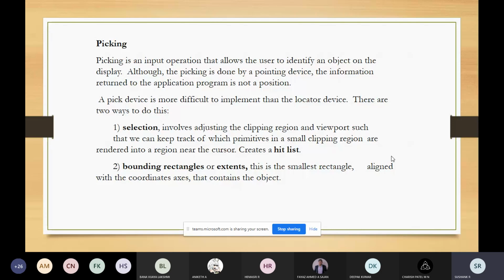So an alternative way is selection and bounding rectangles or extents. Since all this process is very difficult in terms of picking, we have an alternative method. The first one is selection. Selection means it will adjust the clipping region and the viewport region such that you can keep track of which primitive is in the small clipping region, and can be rendered into a region near the cursor.